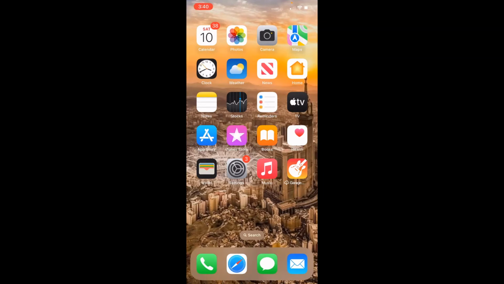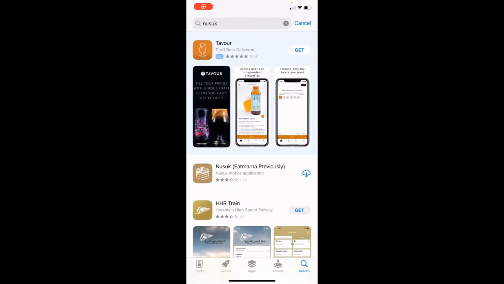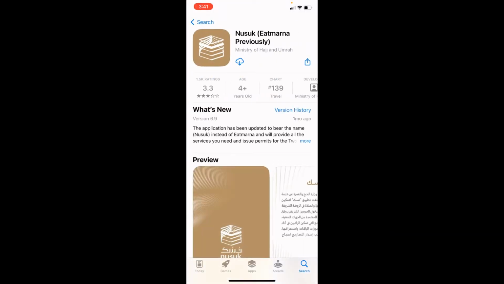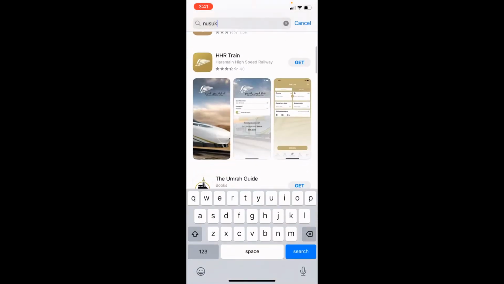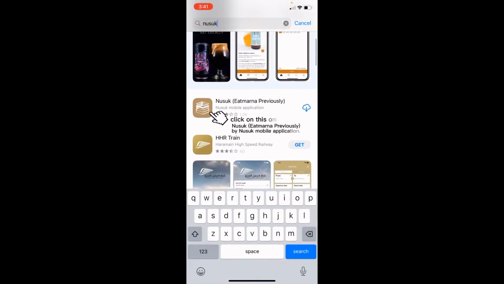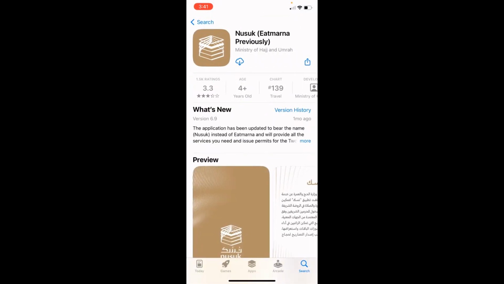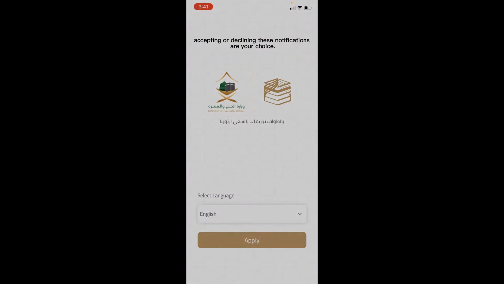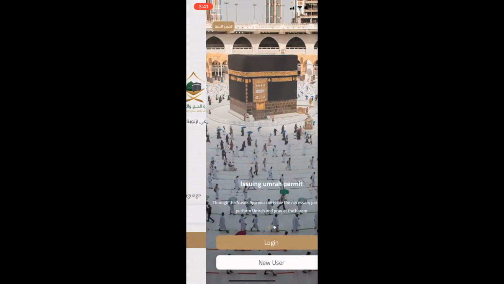So let's start. First, you open the Apple Store and search NUSUK, and you will see that this app comes up. There are many apps present here, but we're looking for NUSUK, which was Eatmarna previously. Once you open it, you download it, and then you open it up, and don't allow the locations, and then you have to sign up.